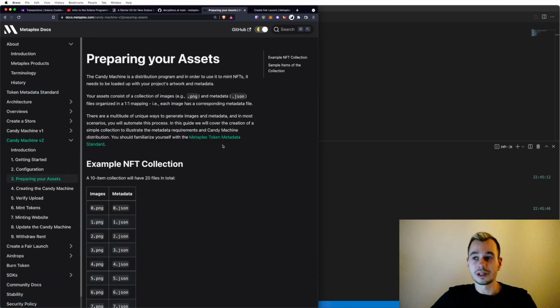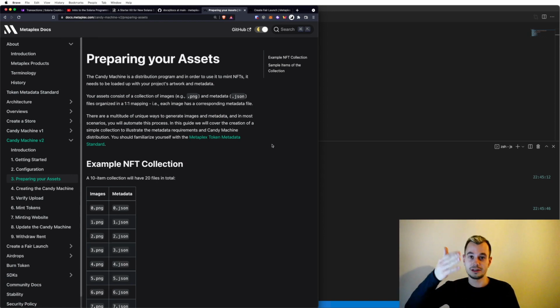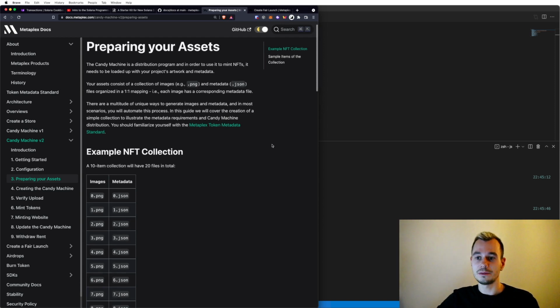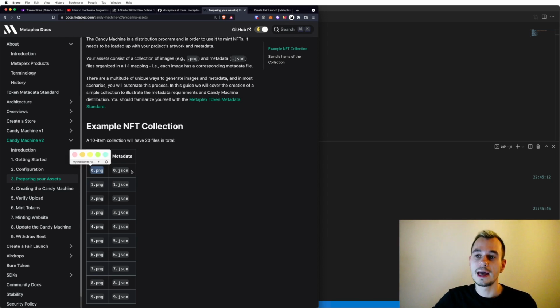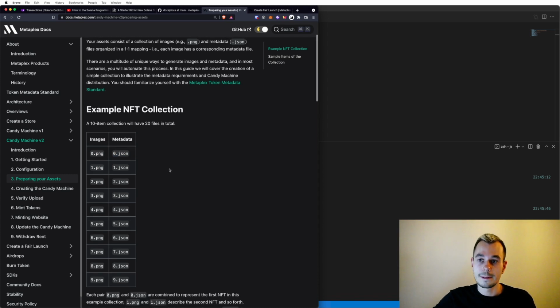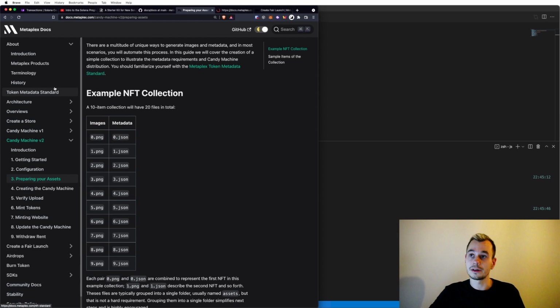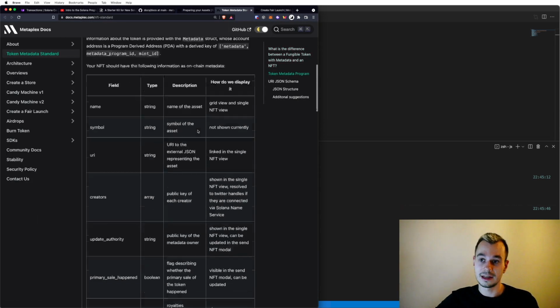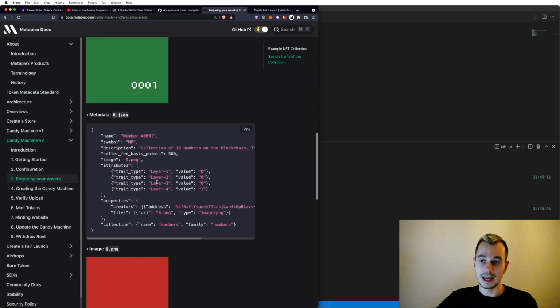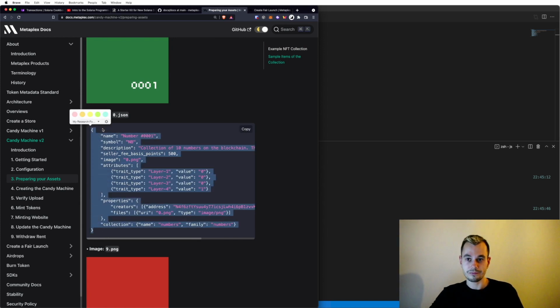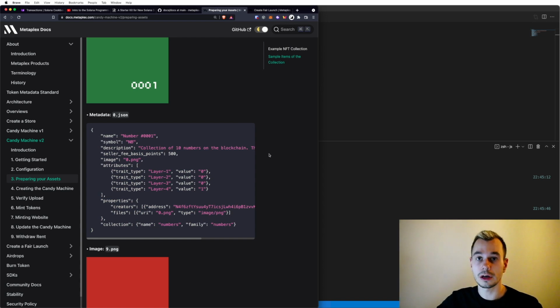Now, the next point is that we're going to have some assets that we're going to be deploying, which are going to be the actual NFTs, the actual JPEGs. The way CandyMachine works is that we have a picture, as shown here, 0.png, and then we have the accompanying metadata with the exact same name, just 0.json. That JSON file is dictated by the token metadata standard. We already have a sample items folder here, and this is one example of one of the NFTs, one of the JSON metadata.